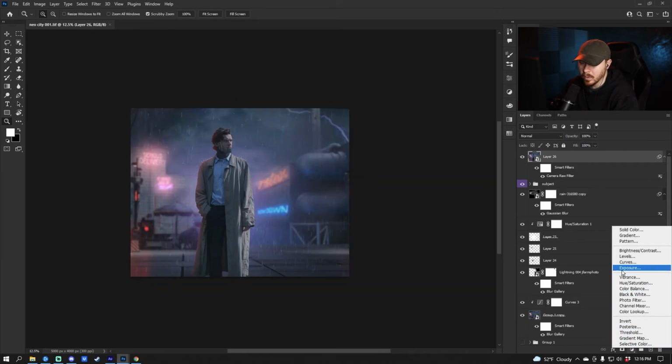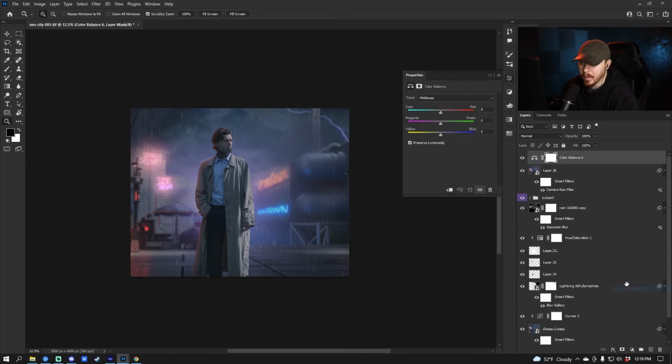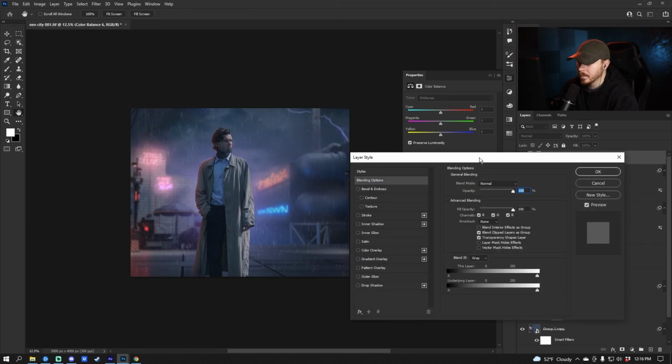Do a little bit of global color grading. So I'm just going to use a color balance adjustment layer. And in the shadows, I'm going to go up in the blues and in the cyan as well. I'm going to double click the layer, and I'm going to press Alt or Option to take it out of the highlights.